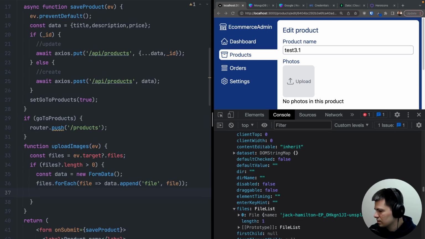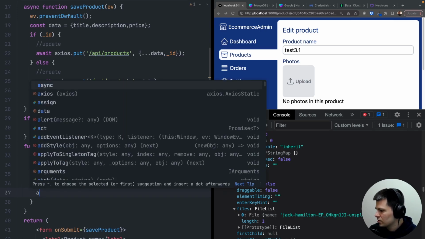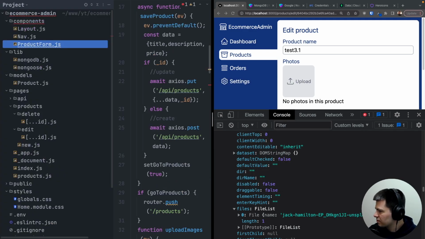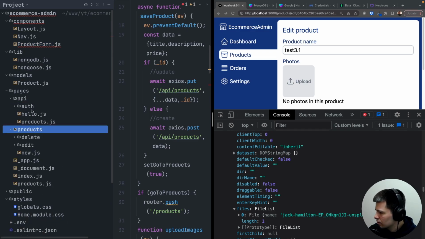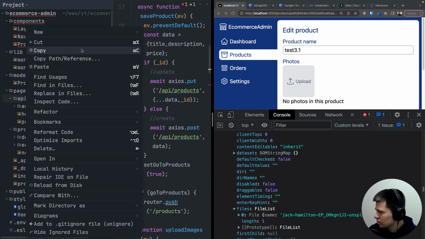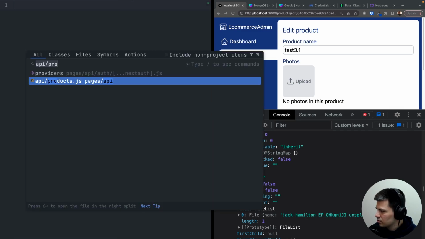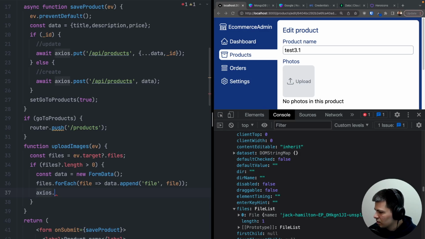Yes. And then, after we added all the files, we want to send an Axios request. And well, we want to just upload those images. So I think we can create a separate API route for this called upload. I'll do a new file here inside API, and it will be just upload.js. All right, but let's go back to the product form for now.